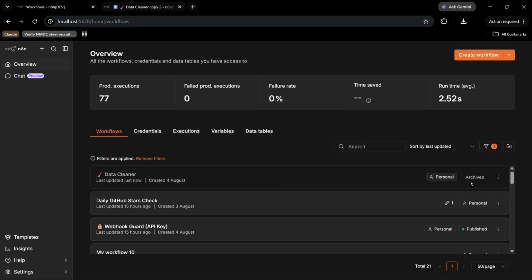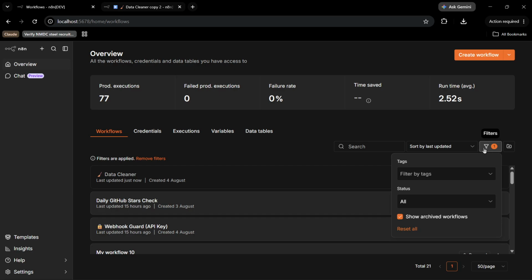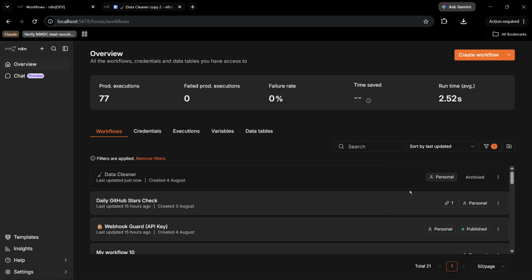Now if you are not able to see your archived workflows, you need to head on to filters and enable this toggle that says show archived workflows, and you will be able to see your archived workflows as well.